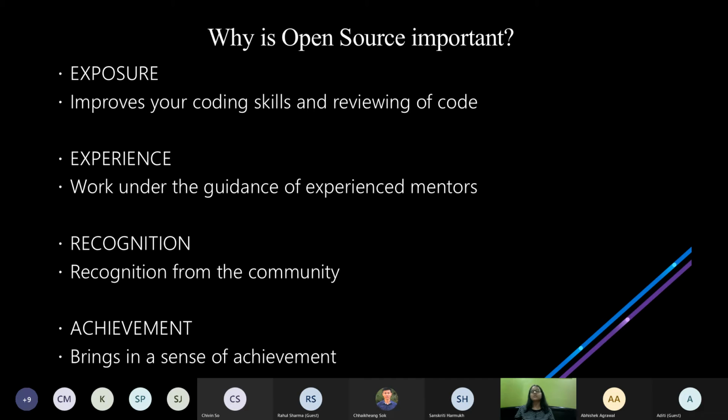So recognition is the driving force that helps you become a good and a better coder. Achievement, again, there's a sense of achievement after you solve something, after you commit something that is successful, after you hear from a lot of people about your praise and whatnot. So that's one more thing.